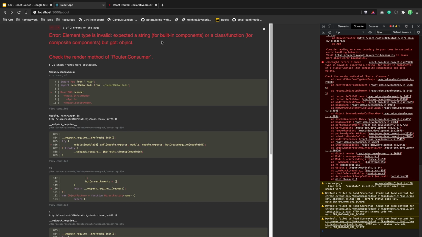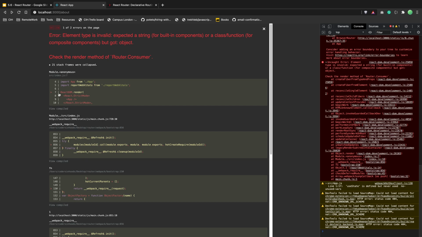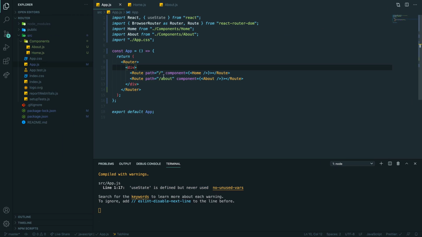Expect a string for built-in components or class functions. Any ideas what's going on? Sorry, what line does it say the error is on? I mean, it's not very helpful. Line 7. Oh, okay. What's going on? Components. You're passing components. Okay, so maybe they just changed the documentation. Let me check. Will that work? Maybe they just changed some in a new version.